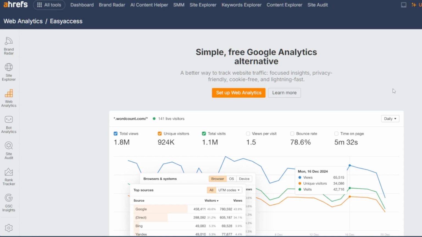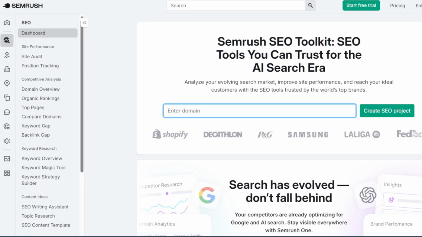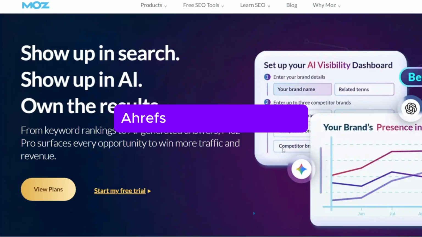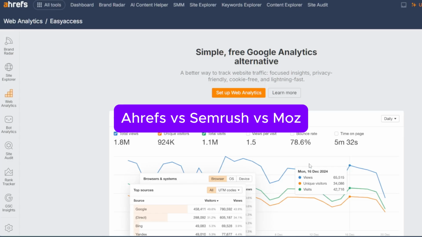So today we are talking about three of the most popular SEO tools: Ahrefs, Semrush, and Moz. If you want to rank your website on Google, if you want to do keyword research or analyze your competitors, these tools can help you a lot. But many beginners feel confused because all of these three tools offer similar kinds of features. The truth is they are powerful in different ways. In this video, I will explain the differences in a very simple way so you can understand which one is the best option for your needs.